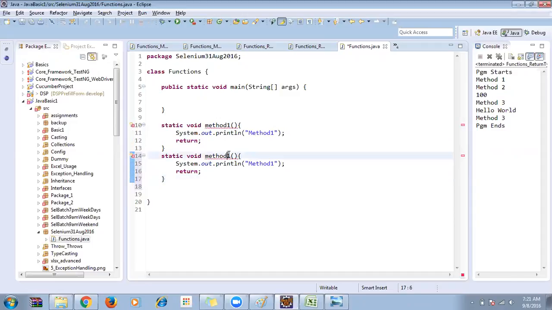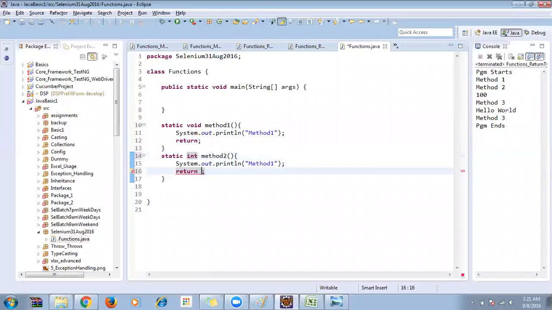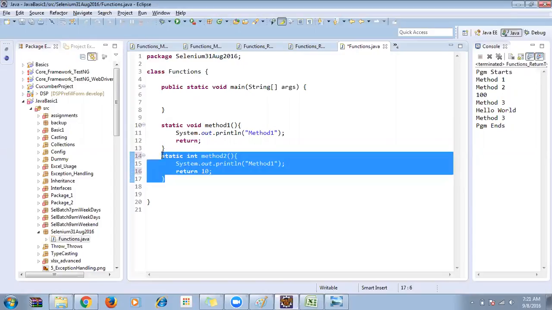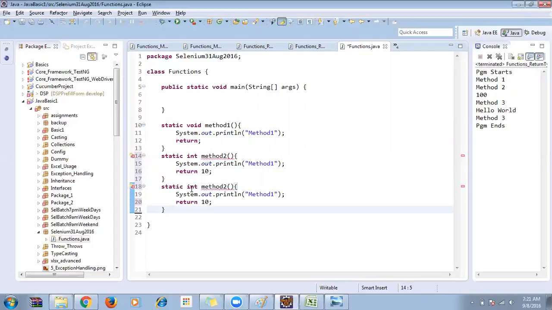So the method name I'm changing to method 2, because I cannot have the same method name, as it will be confusing which method to call. That's why I'm changing the method name. Then instead of void, if I make it an integer, what will happen? That's an integer return type, so I need to return an integer value. Void means no need to return any value. Integer or double or anything, I need to return a value. So if it is a double.